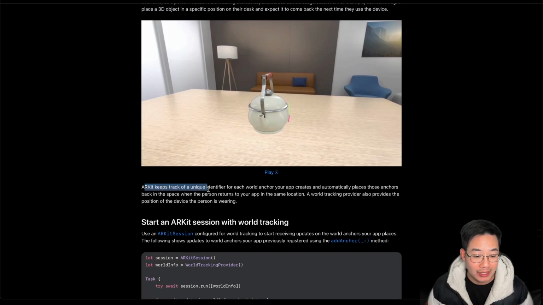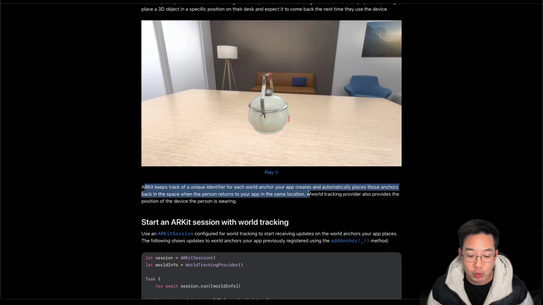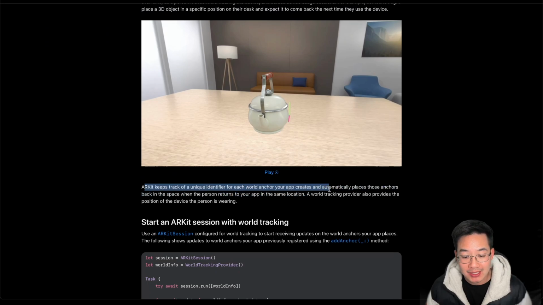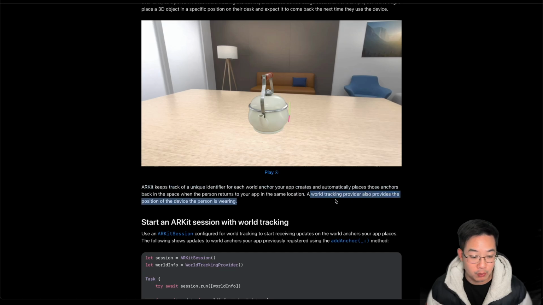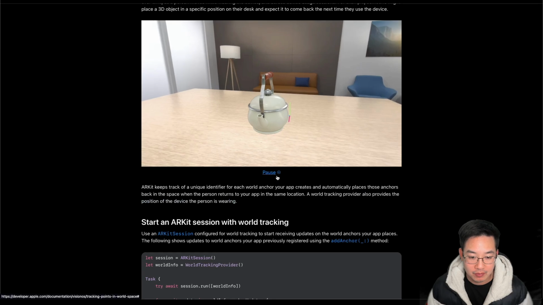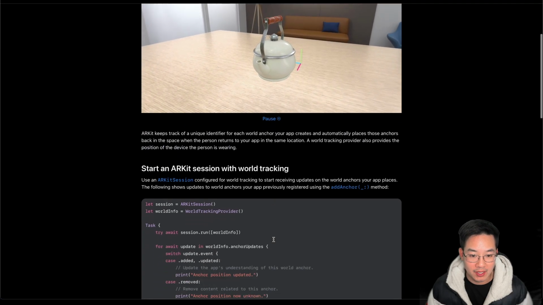ARKit keeps track of a unique identifier for each world anchor your app creates and automatically places those anchors back in the space when the person returns to your app in the same location. A world tracking provider also provides the position of the device the person is wearing. Here, a quick demo of a teapot on a table.